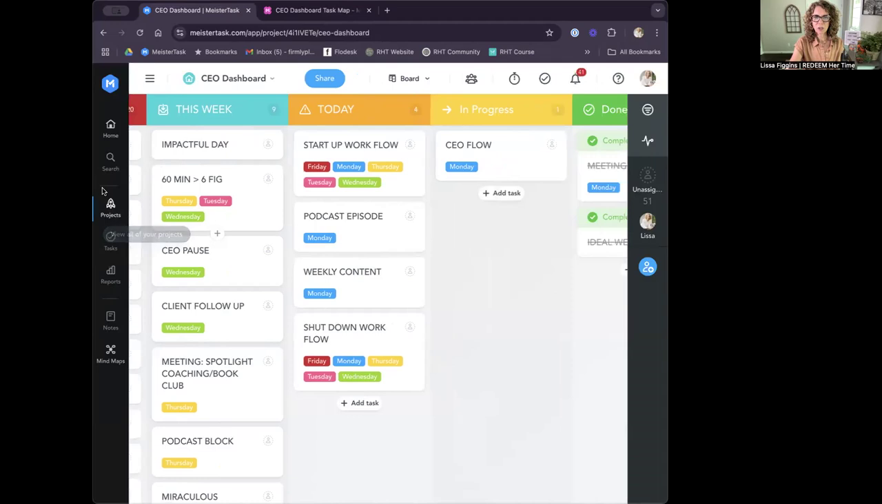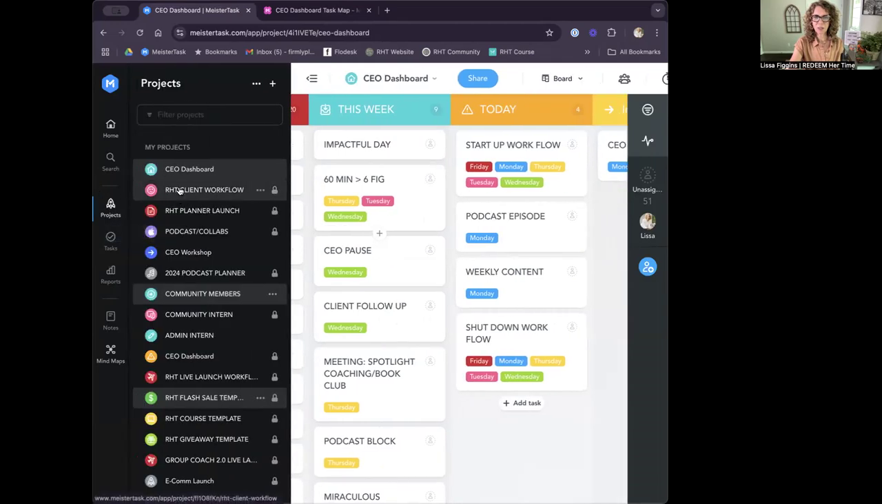So what you're going to want to do is you're going to want to come in. Didn't want to necessarily show you mine, but that's okay. You are going to go to your guide. You're going to download the CEO dashboard template that I have linked for you. Then you're going to come into meistertask.com and sign up for a free account.